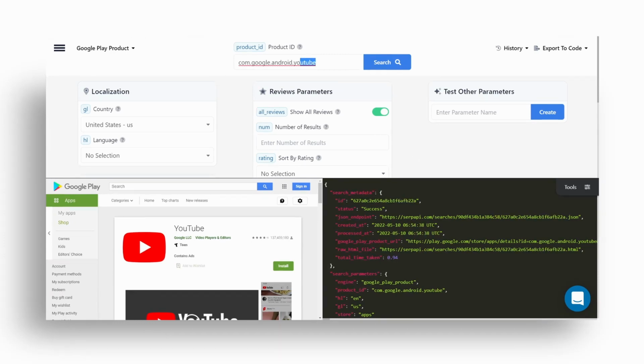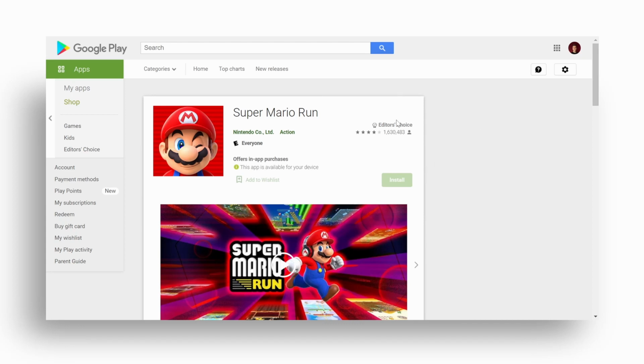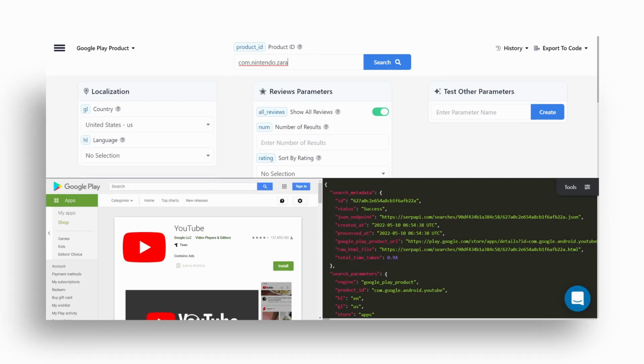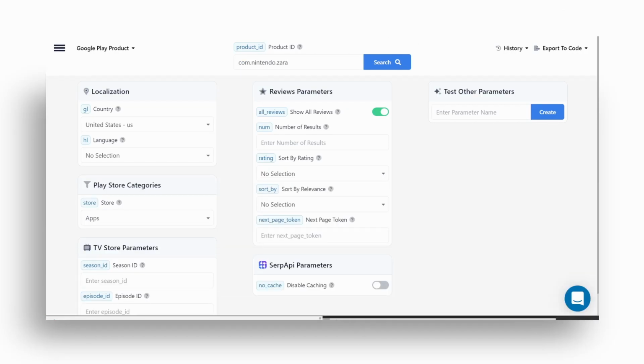Next, enter a search query. To get an app ID, you need to open particular app inside Play Store. Look inside URL for ID parameter which defines the app name. Copy this ID and place inside the playground. You can also play around with other available parameters.